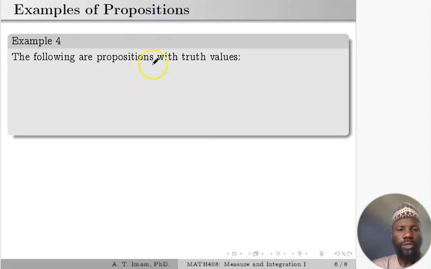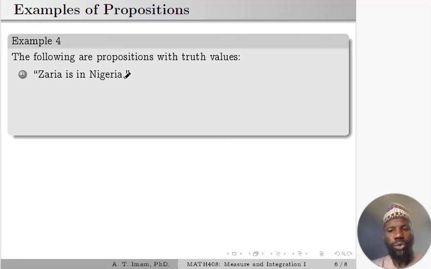Examples of propositions. The following are propositions with their truth values. If we say Zaria is in Nigeria, this is a declarative statement, and we can answer it as true or false. It's declaring the fact that Zaria is a city in Nigeria, and so it's a true statement. So it has the truth value T.